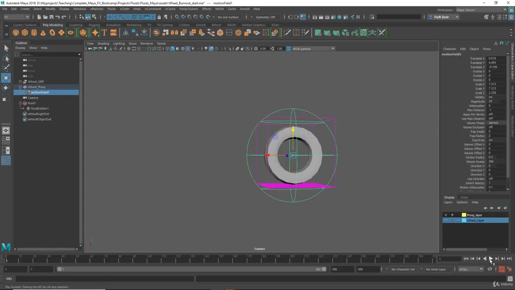So if I go ahead and play, as you see the motion field rotating with the wheel. Okay, and you see how nicely the fluid is rotating around the wheel. That's exactly what I want. If you make it collide with the proxy, this is not gonna work. Okay, so now let's move on.